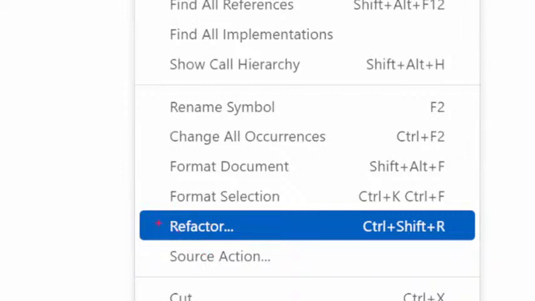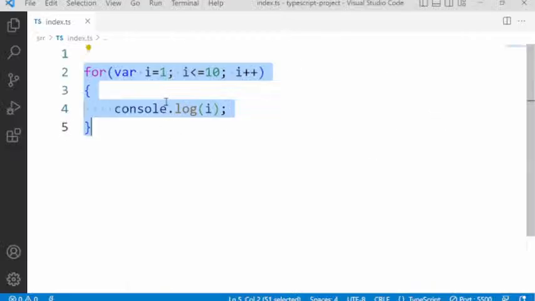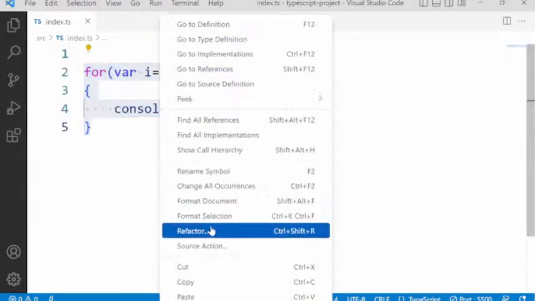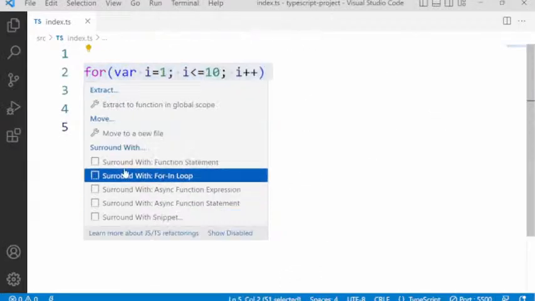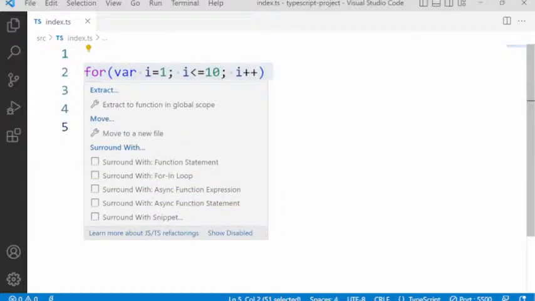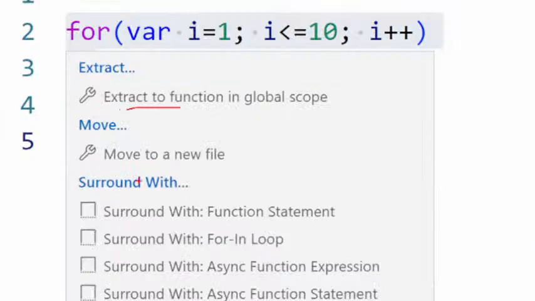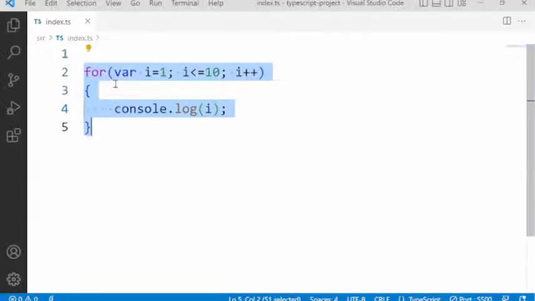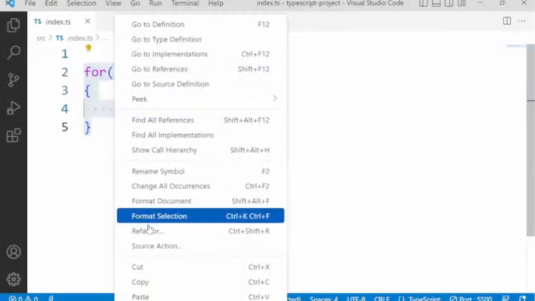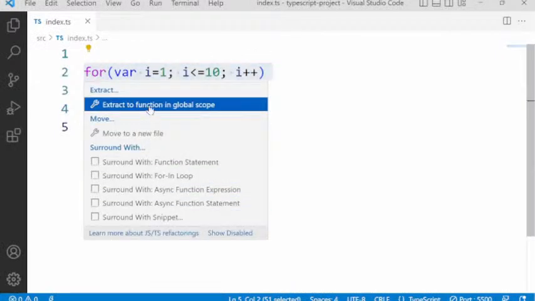So there is an option called refactor. I will select that refactor. When I right click and select refactor, it will give extract to a function or move to a file. I'm using extract to a function. Refactor, extract to a function.